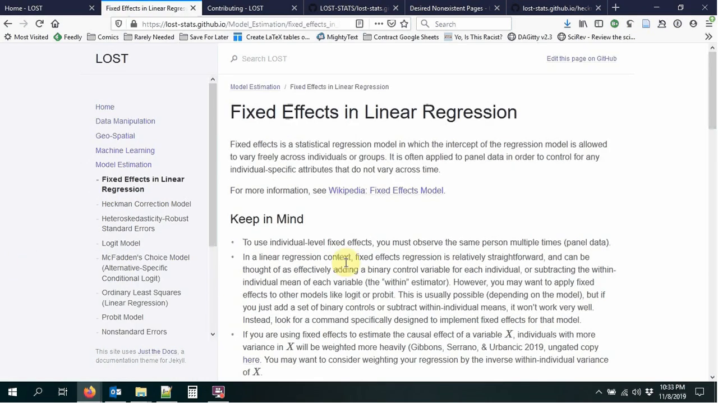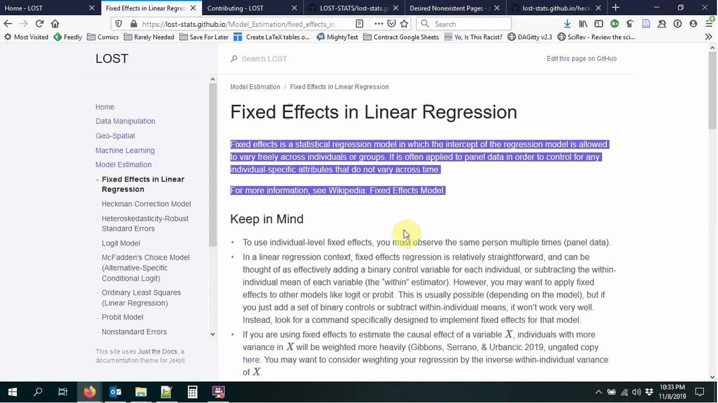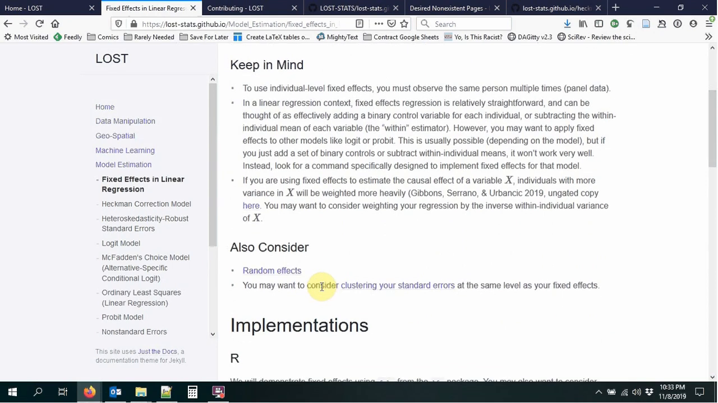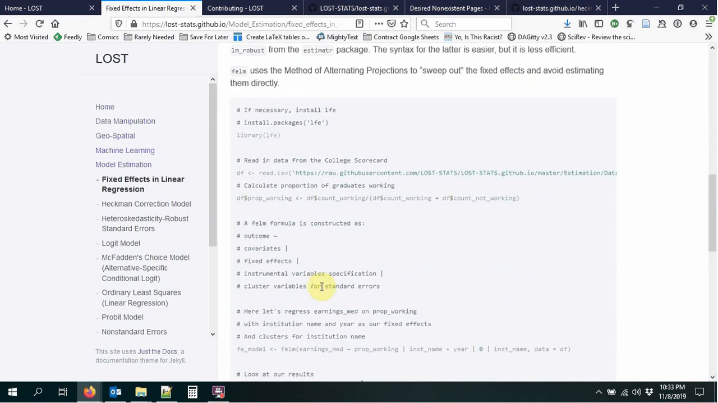Each LOST page contains all sorts of useful information, including information about the method that you're trying to perform, things like assumptions that you should be keeping in mind when you are performing that statistical technique, and other interesting techniques that you might want to think about using in addition to or instead of whatever you are currently trying to do, as well as examples of performing this technique in code that you can use to get things running yourself.